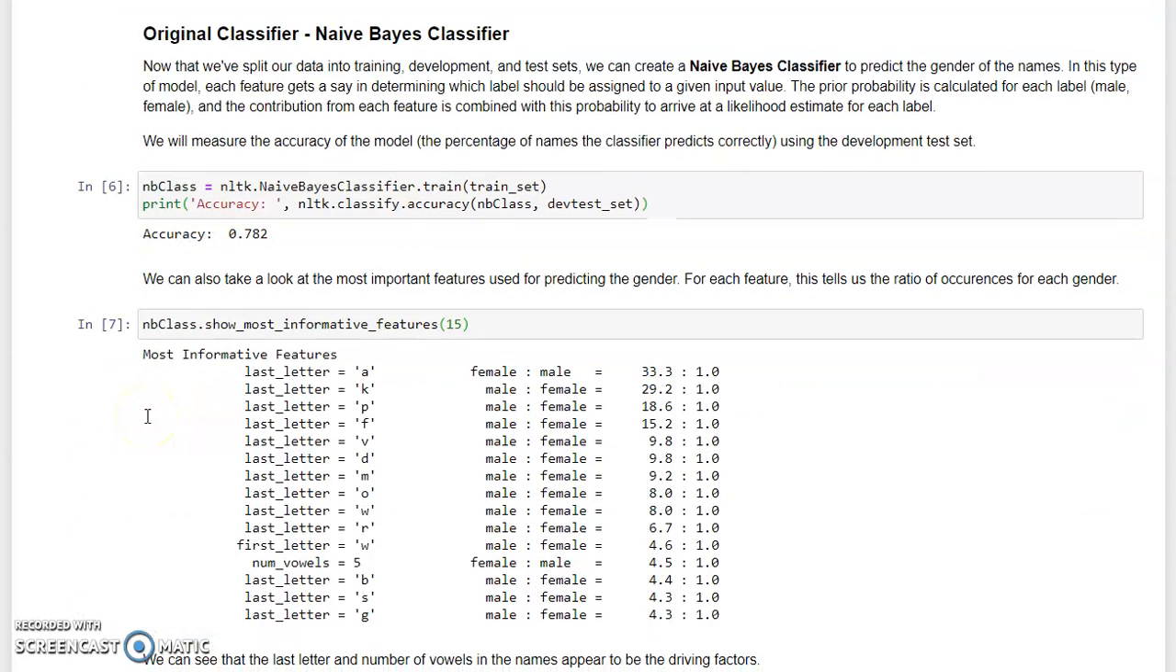Our original model is going to be using a naive Bayes classifier, so we're going to once again predict the gender of the name. In this type of model, each feature gets a say in determining which label should be assigned to the given name. And then the probability is calculated for each name, and the contribution from each feature is combined with this probability to arrive at a likelihood estimate for each label.